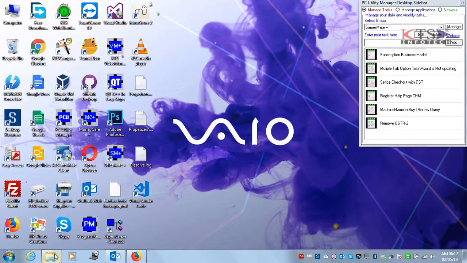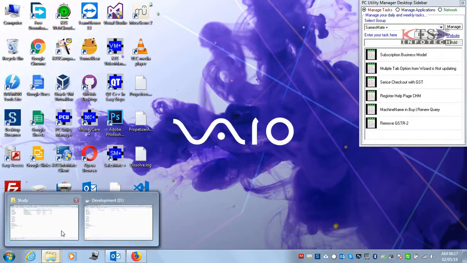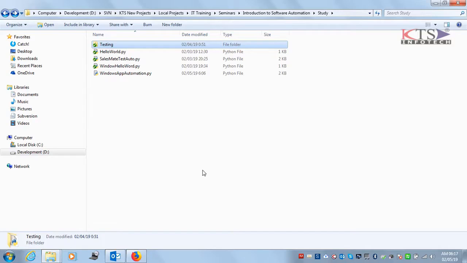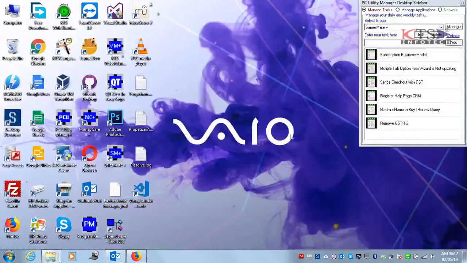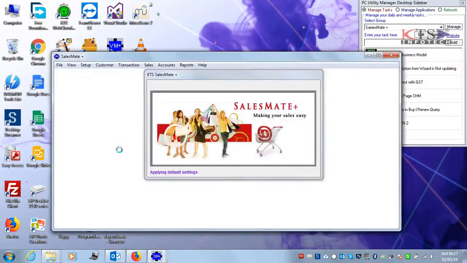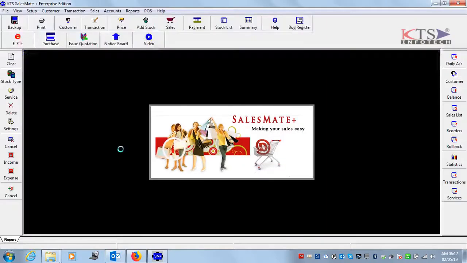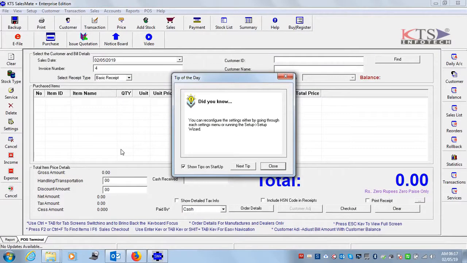Now let's see how to automate a real test case of the SalesMate Plus application. In SalesMate, once we have planned a new release, before the release the developers, as well as the test leads, might be creating test cases to test the entire life cycle and entire features of the product.